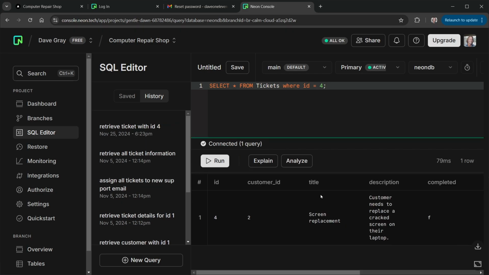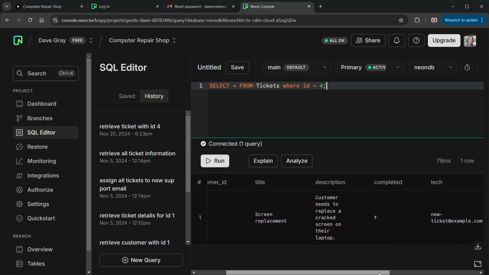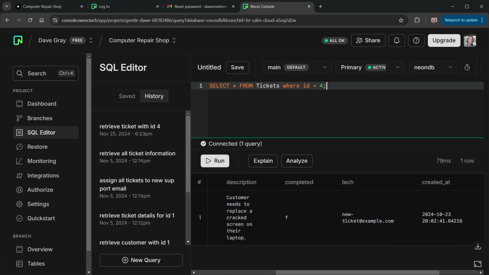And here's the one we've been looking at with the screen replacement title. Here's the description. I can scroll over, and we can see the tech is new-ticket at example.com. Well, let's go ahead and change that. So remember to use your email for your user that is not a manager or does not have manager permissions.